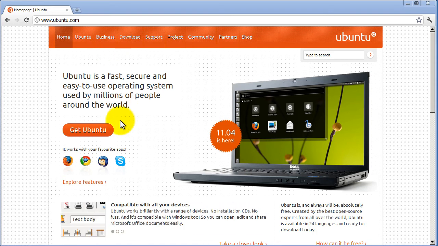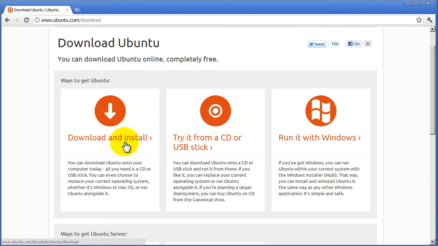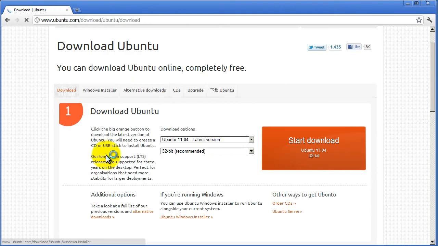And this is pretty easy. All you have to do is go to Get Ubuntu, or you could click download. So we'll go to Get Ubuntu. First thing you want to do is download and install. You're going to come up to this menu. You're going to pick the latest version. As of July 2011, it is Ubuntu 11.04.